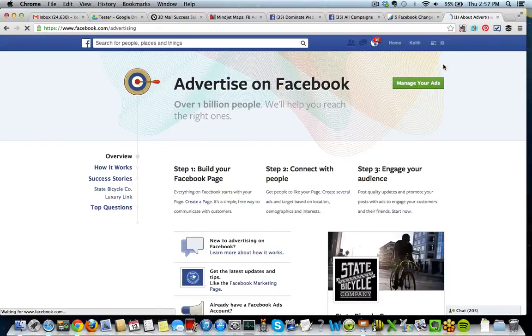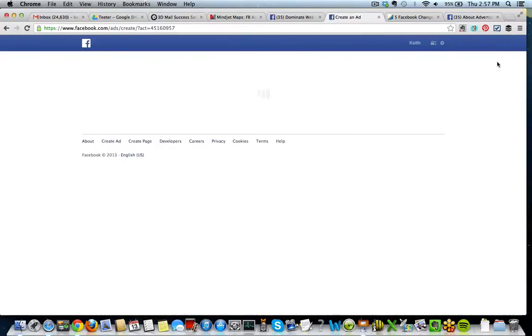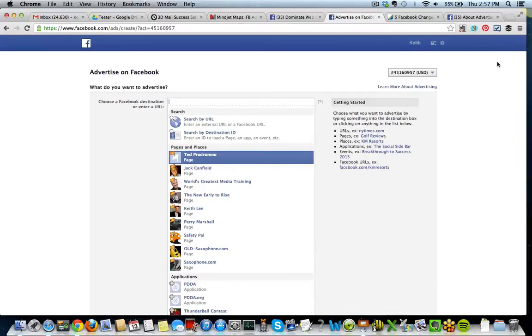And then it's going to say create an ad right here. Mine says manage my ads, but it's going to say create an ad. So what I recommend doing is, if you're brand new and you haven't done it yet, for example, if you don't have a Facebook page yet, I still recommend doing this because you want to get in there and start playing around with the different interest targeting groups that you can target.